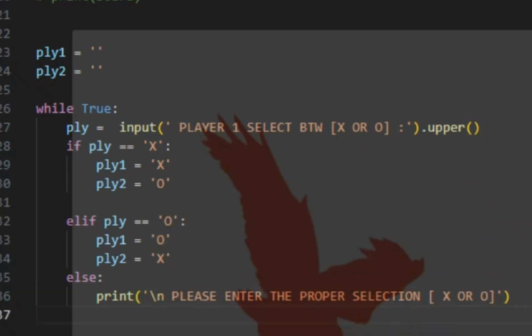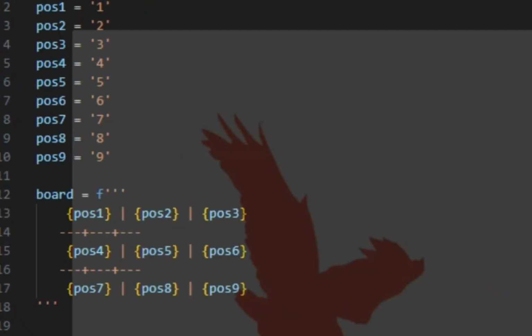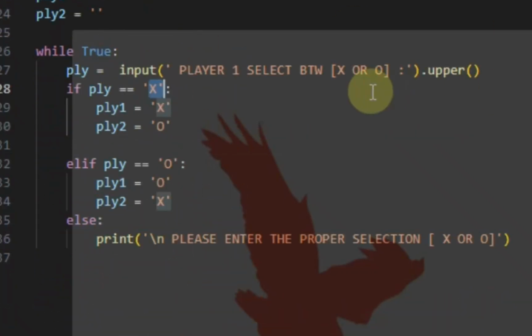So this is going to happen. I'm going to prompt player one to enter either X or O. Since we're dealing with capital letters here, as you can see on our board, and we changed it in another video, we're dealing with capital letter X and capital letter O, and we turn the input to upper case. So if what the player entered is equal to X, we change the variable PL1 to X and PL2 to O. If it's O, PL1 is going to be O, and PL2 is going to be X.